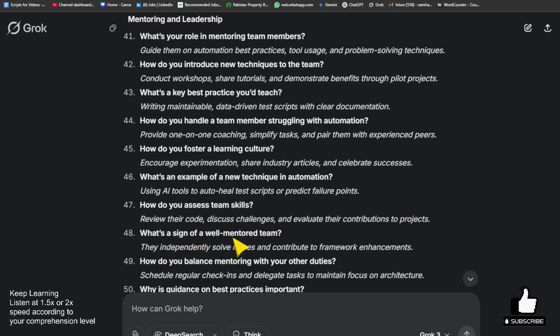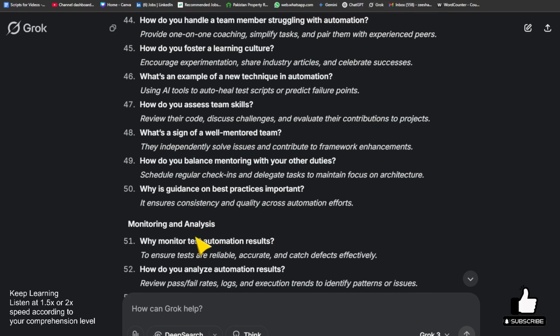What's a sign of a well-mentored team? They independently solve issues and contribute to framework enhancements. How do you balance mentoring with your other duties? Schedule regular check-ins and delegate tasks to maintain focus on architecture.